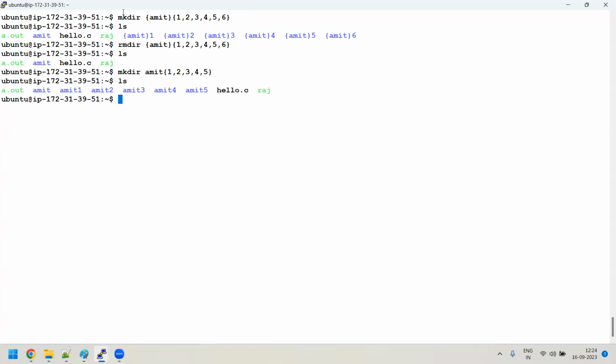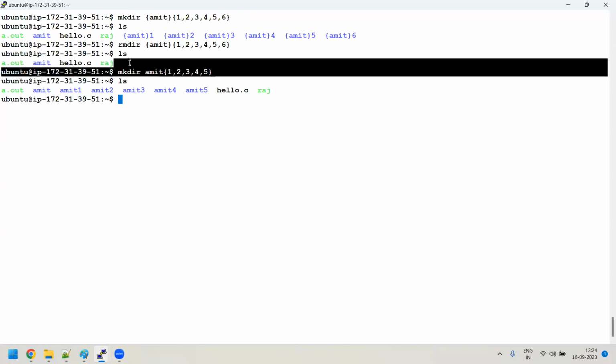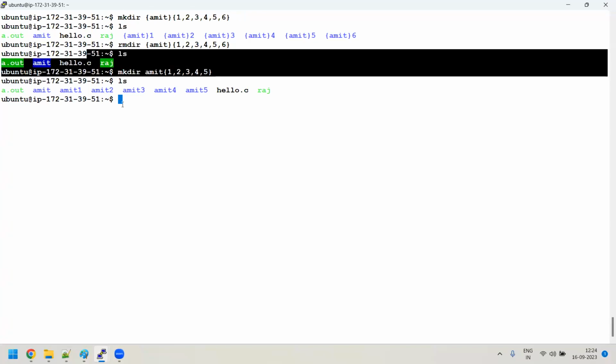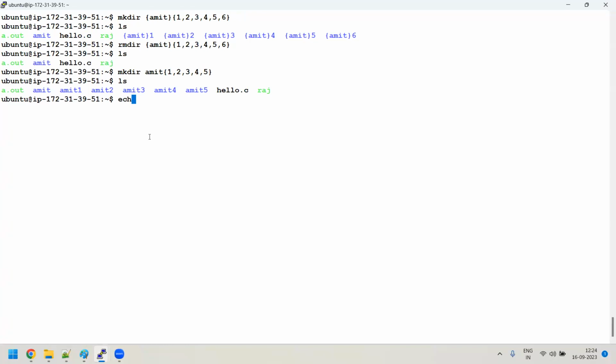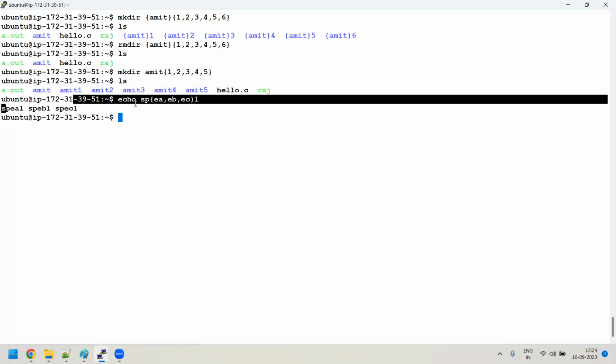This brace expansion is also very much used in our scripting, in our day-to-day activity. For example, you use an echo command, and I will use sp, open the bracket, ea, comma, eb, comma, ec, close the bracket, and I'll say l. See how it is expanded. The echo command is printing the output to the screen. So how is it expanding? speal, then spebl, specl. Can you get this? So how is it working? Because you are using braces here.